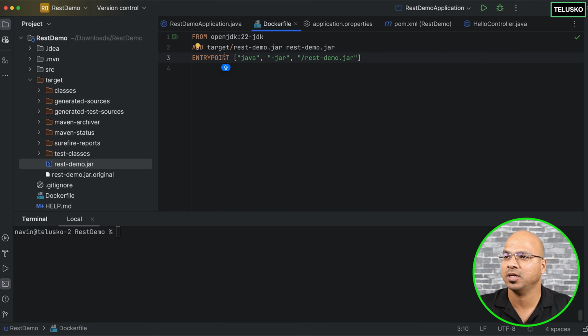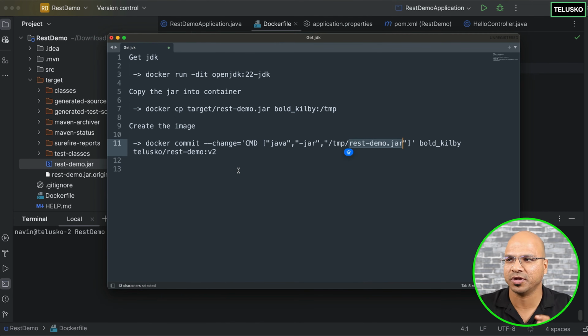So when you want to run this, what should be the entry point? Entry point is this. And this is how you basically create a Docker file. As your project gets complex, you will have more statements here, but this is simply how it looks. Now we got a Docker file and we want to create an image out of it. Okay, so we don't have to do these steps manually now because we have written that once.